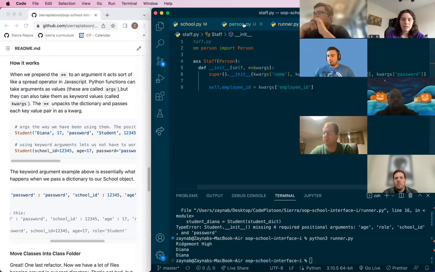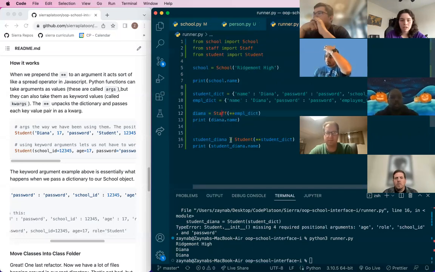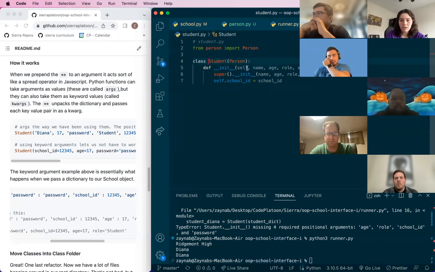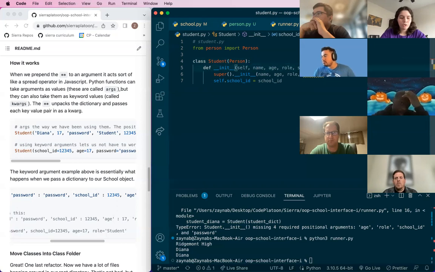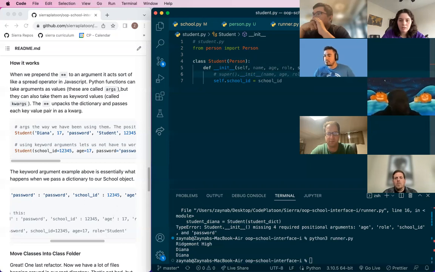And then in the student case, I'm just taking them in as I want them. So I know I want name, age, role, school ID, and password. Let's say I don't want password. This is going to give me an error, but that's okay. Or actually here, let me uncomment it just so.